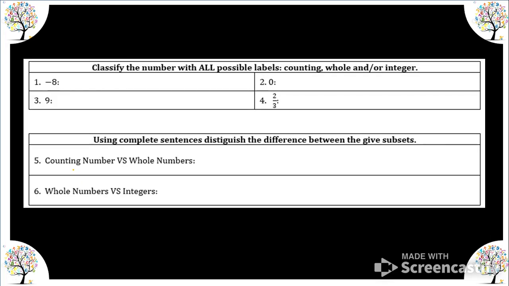Okay, so if you want to pause the video and complete this part of the handout, and then continue when you finish.